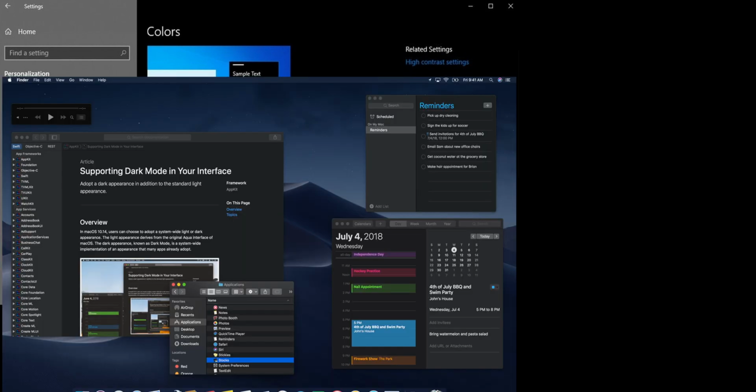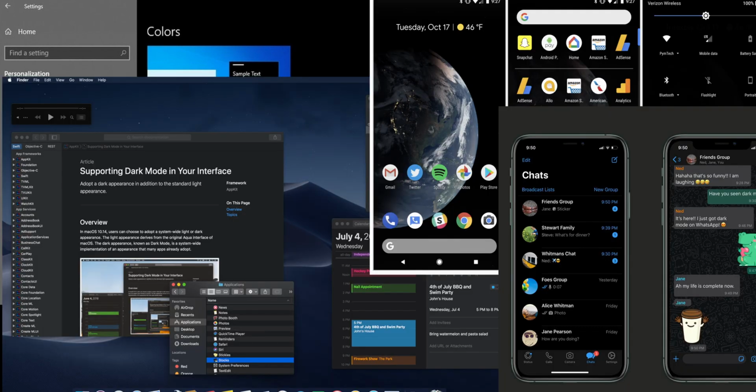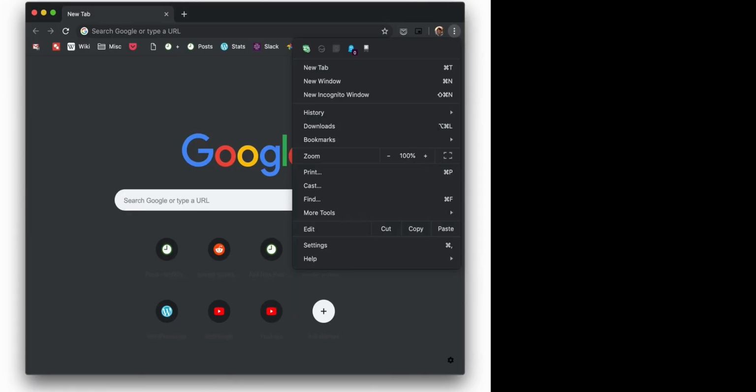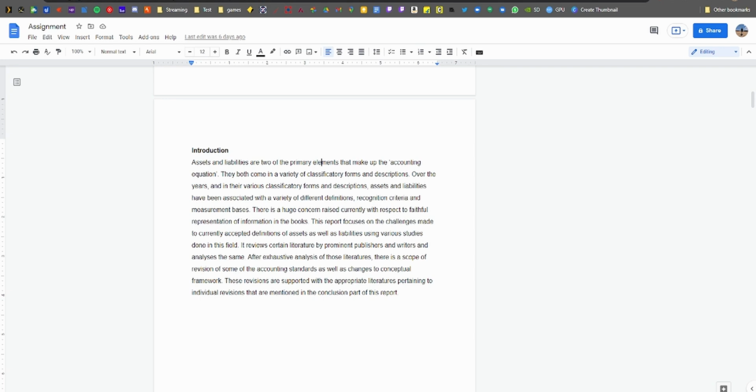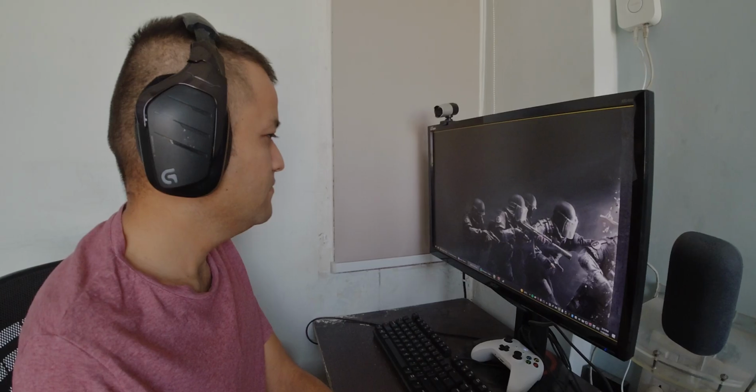So you've got dark mode on Windows, Mac, Android, iOS, even most apps in those operating systems, including Google's own Google Chrome, Keep, etc. But Docs is yet to receive an official dark mode. Don't worry, you don't have to look at that bright white document light when you're working in a low light situation or you just don't like the light mode. Here's how to do it.